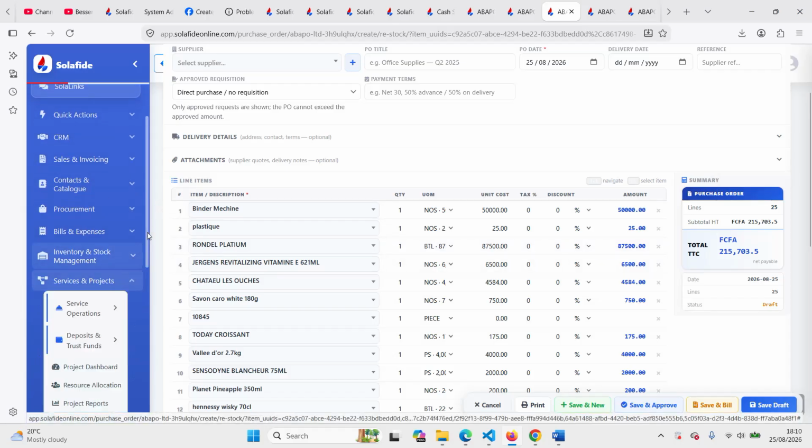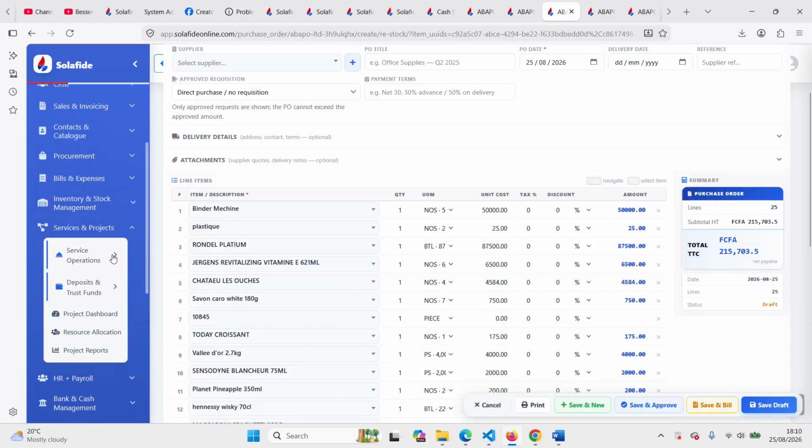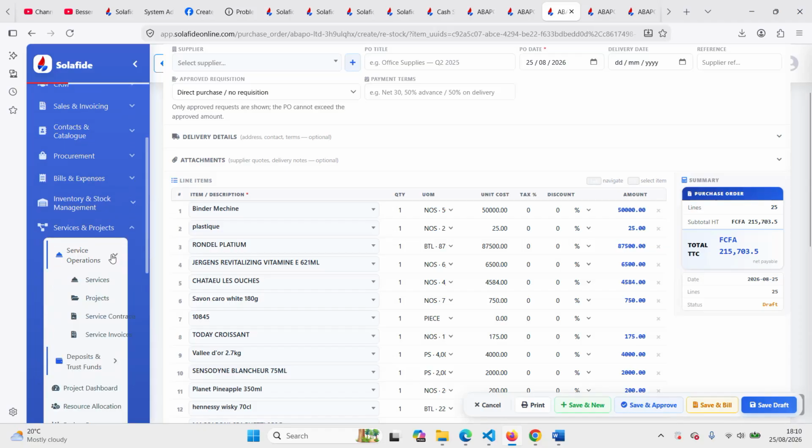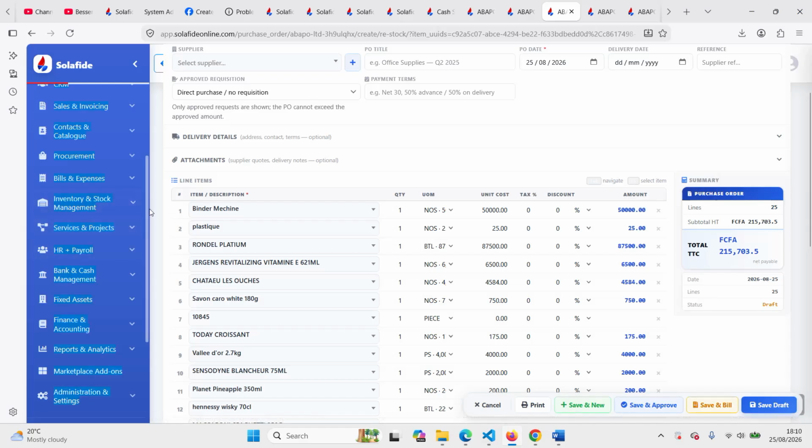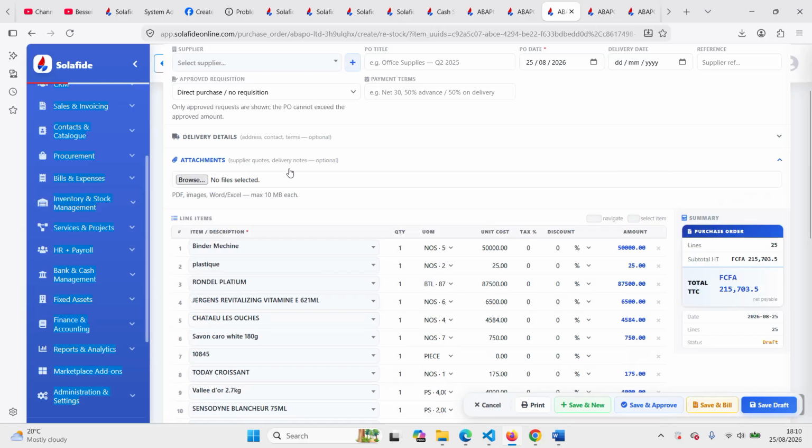We have services and projects. Maybe you're a service-based consultancy and the rest, or a school and things like that. You can register your services here, and you register all the services. Now, the difference between inventory, which is product-based, is that services do not have direct cost of goods, and it's even treated differently as far as accounting treatment is concerned.